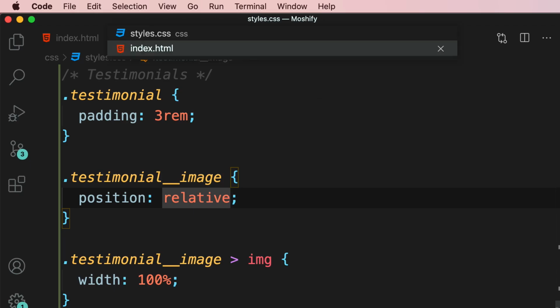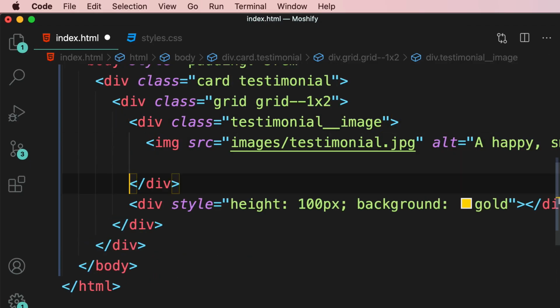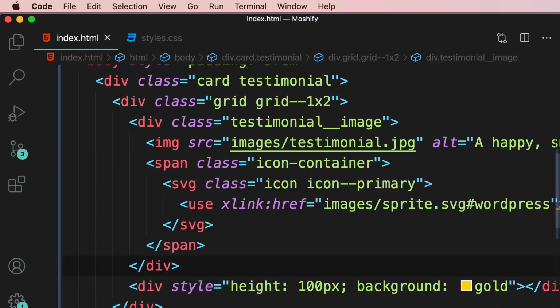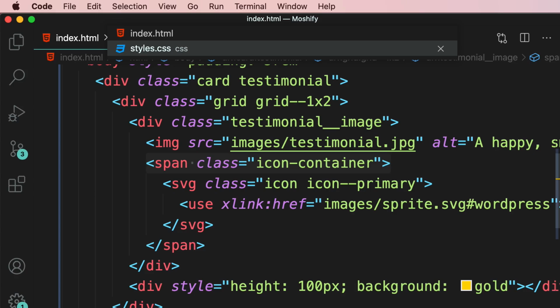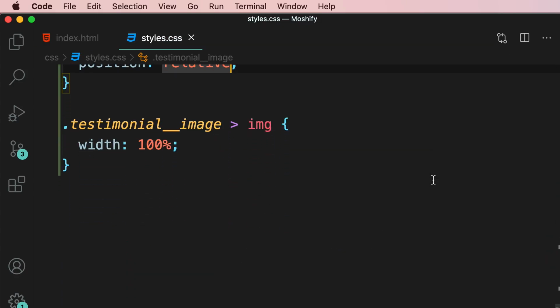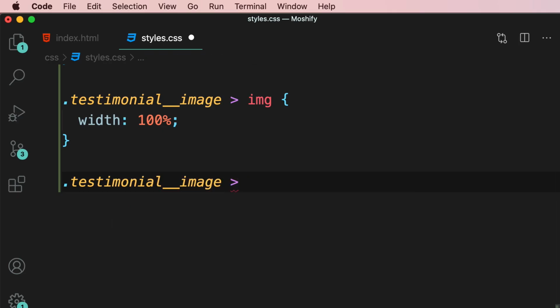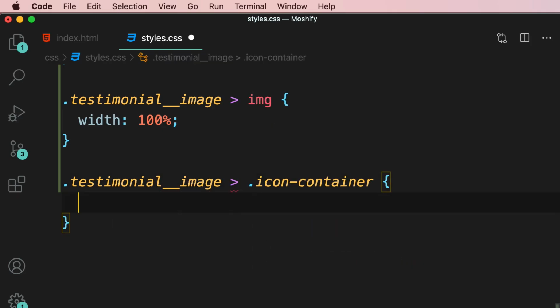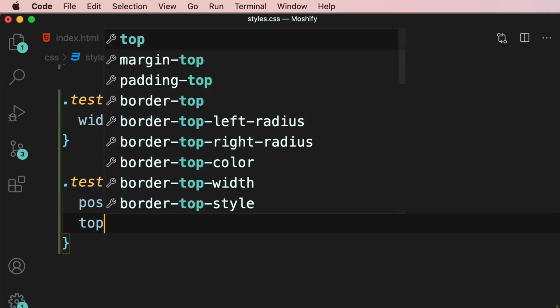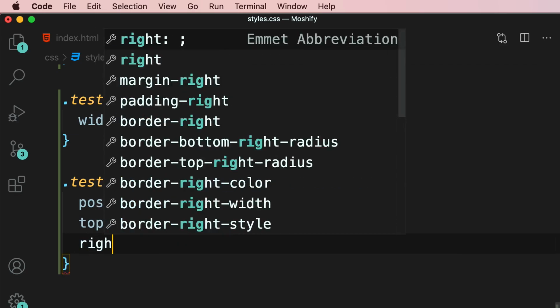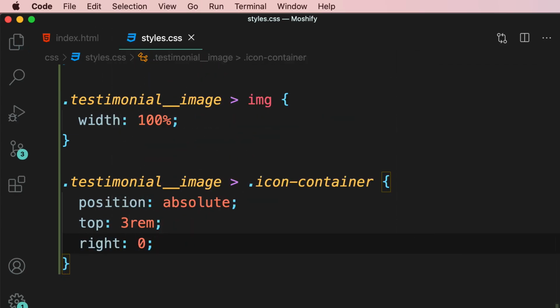Now back to index.html. I'm going to add the icon right after the image. Good. Now to position the icon container, once again, I'm going to use the direct child selector. Again, we could give this a separate class, but I find this unnecessary. So we're going to define another rule and say, in our testimonial image, we're going to target the icon container and set its position property to absolute. Then we're going to set the top to, let's say, 3 rems and right to 0. Let's see what we get up to this point.